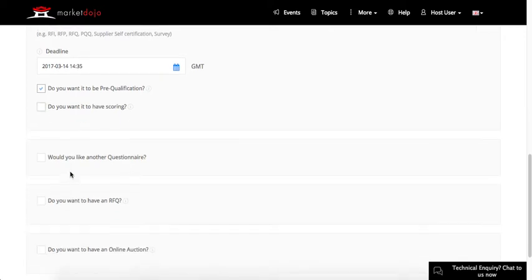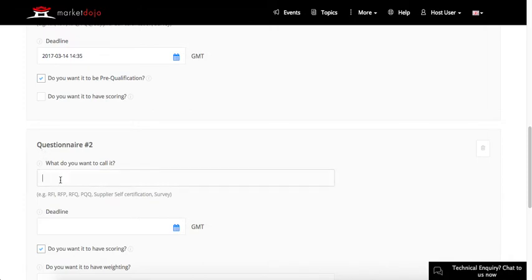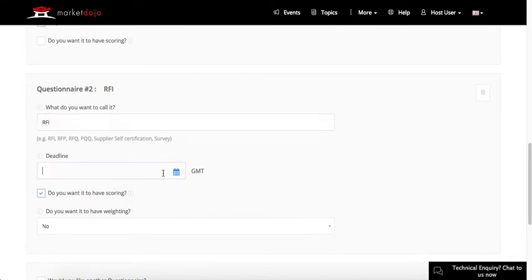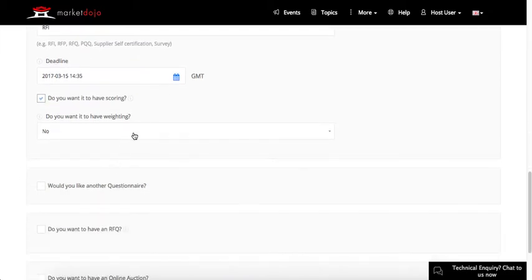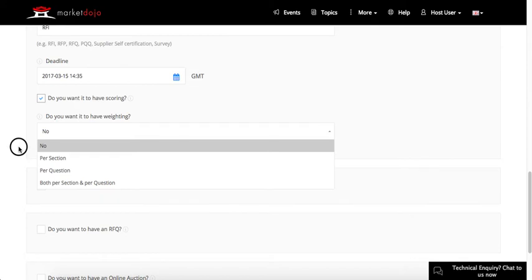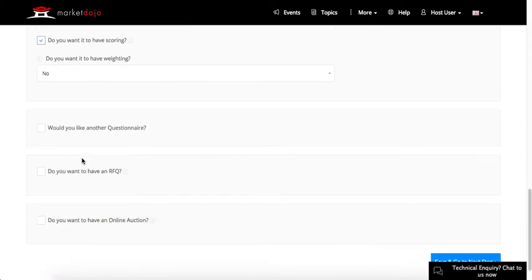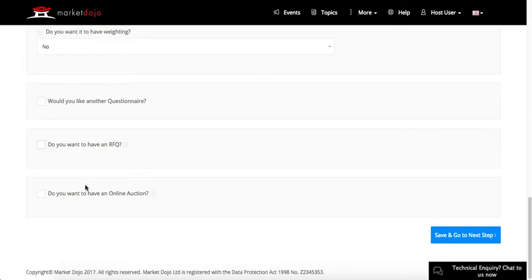We won't have scoring or weighting on this questionnaire, but we will add a second questionnaire, and we'll call this our request for information. And the request for information needs to be completed in a couple of days' time. And in this case we will have scoring. We won't have weighting in this case, but if you want to weight either the sections or the questions or both, then you've got the option to do that here. And that's enough. I think we'll stop at 2 questionnaires. You can have several more if you wish, but each one will be quite similar to those first 2 I've shown.